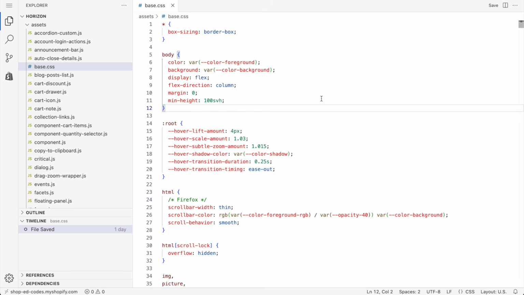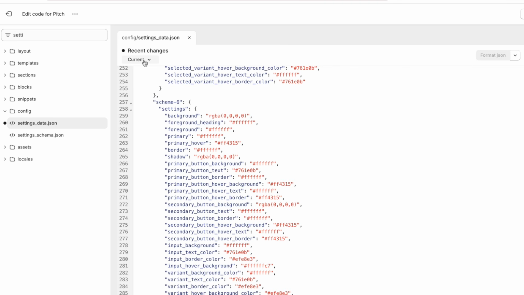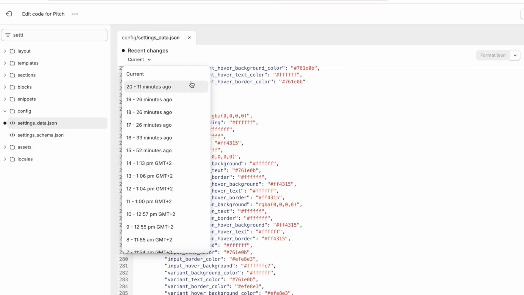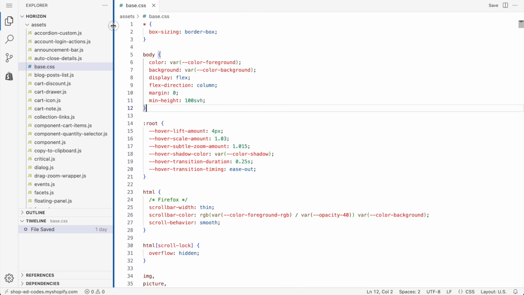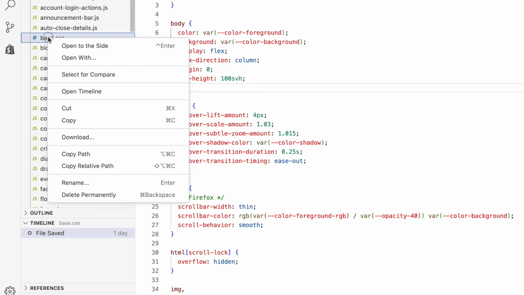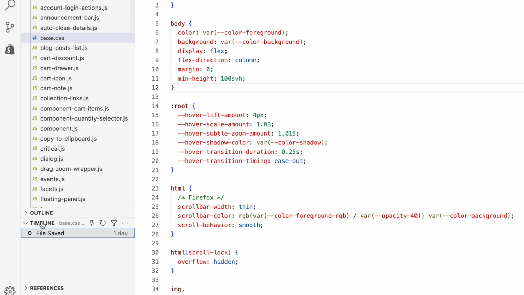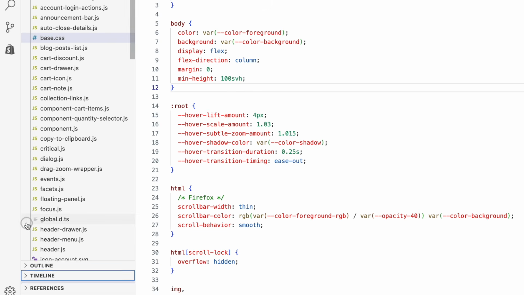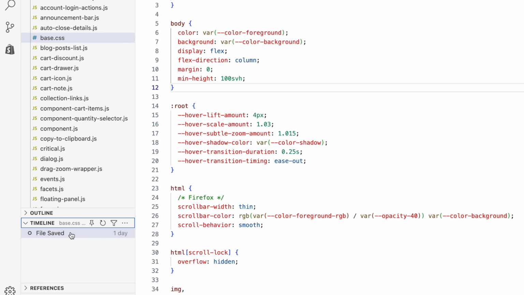All right, now let's say you've made some changes and you realize that's a mistake and you want to go back. You might remember in the old editor, there was a little drop down that allowed you to go back to a previous version of the file. Well, the same thing exists here, and you can access it by right-clicking on any file and clicking Open Timeline. Okay, that will open this little window here, the timeline window, and it'll show you every time you've made a change and you saved that file.